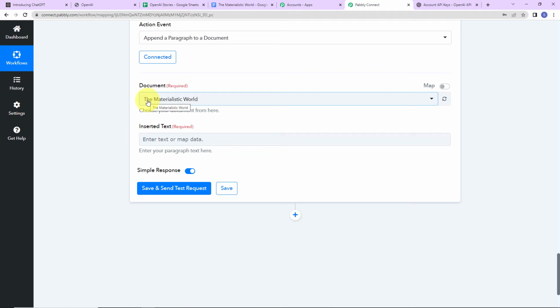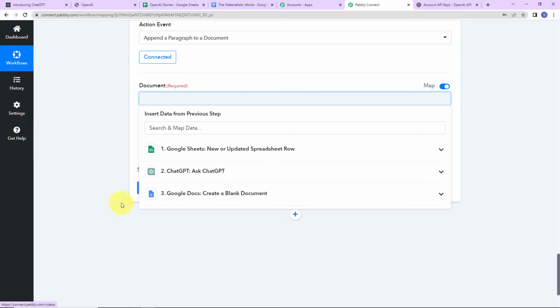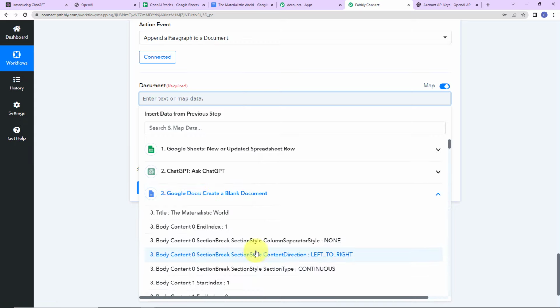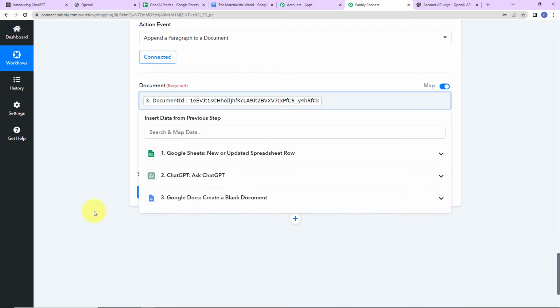And now as I take you down here, we can see the name of the document is appearing. But I want to map the document ID. For this, I'm going to first turn this mapping button on. Now I'm going to delete this. And as I take you to step 3, and as I take you down, so here is the document ID. So I have mapped the same.